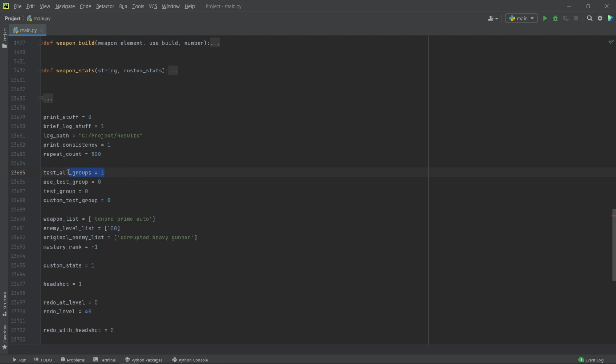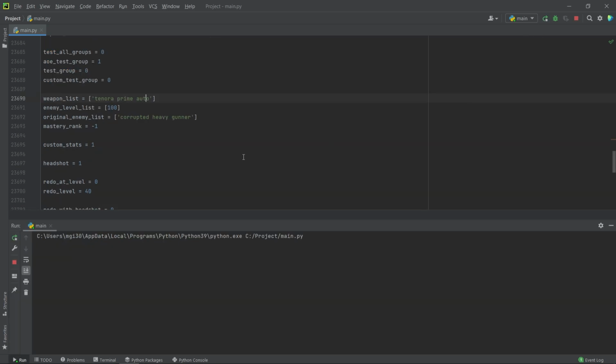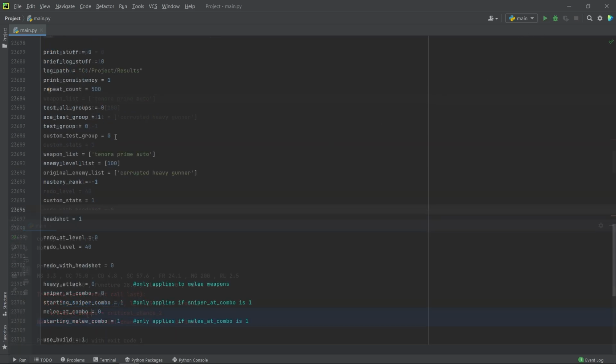Test style groups is the single target test. It will test on Grineer, Corpus, and Corrupted, and will give you some nice results. If you have it active, make sure every other test group is inactive. AoE test group is, well, the AoE test group. It'll only work properly on weapons that have actual AoE damage, otherwise you will get a whole bunch of errors. Custom test group lets you test on any enemies you want to test against. If you set it to 1, make sure to set other test groups to 0. Then you can list your target enemies in the original enemy list, like this.